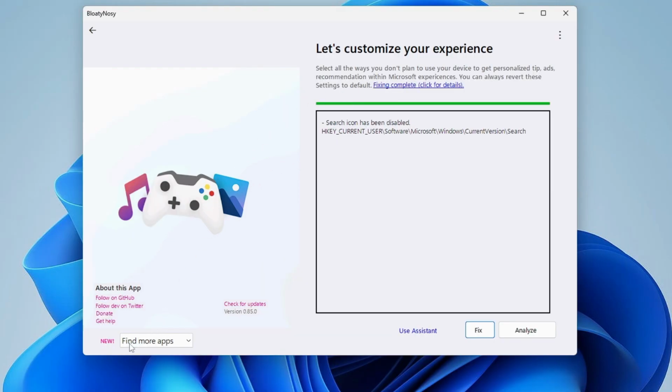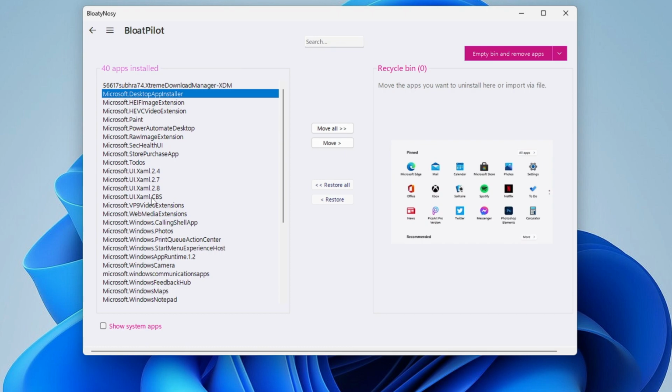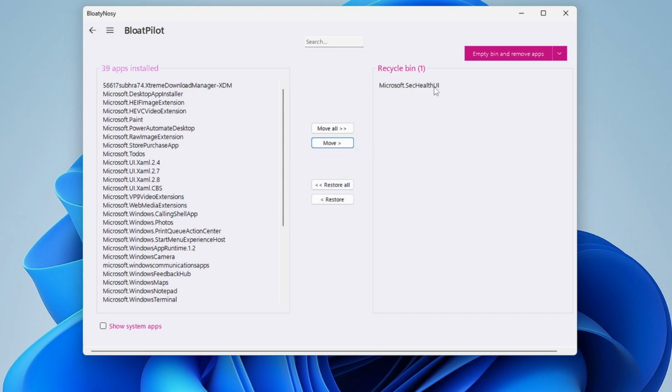Now in the same box at the left hand corner where it says find more app, click on the dropdown. Then you have many other options like BloatPilot. And if you click on it, it says 40 apps installed. And these are the applications I'm very sure that you recognize, or you have never used. So whichever you don't identify or you feel that you don't need, you have to click on it, then click on move to put it in the recycle bin section.